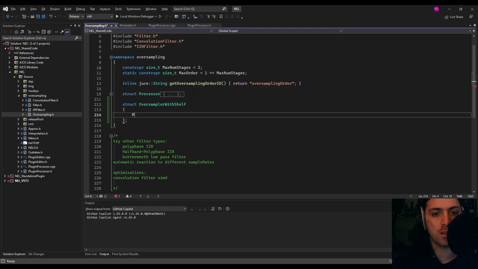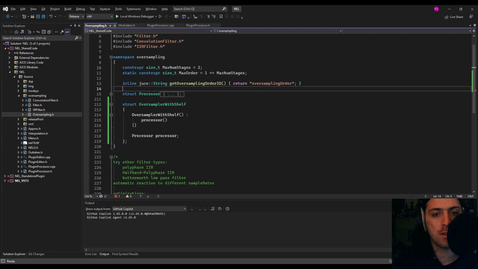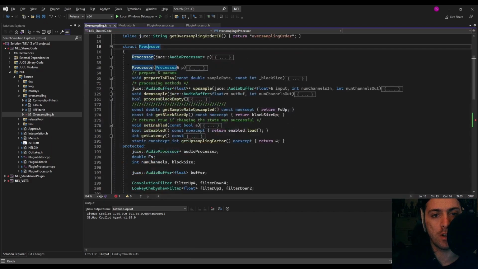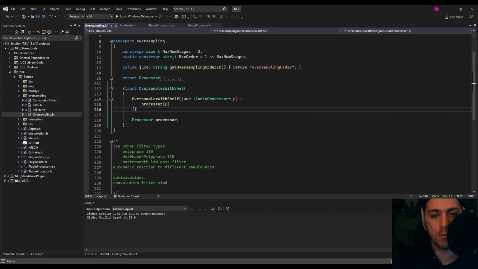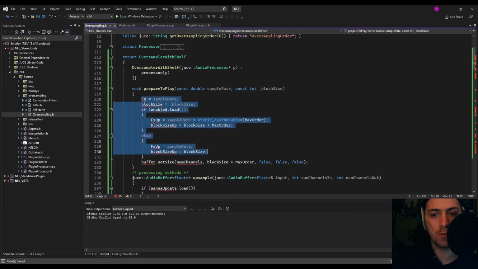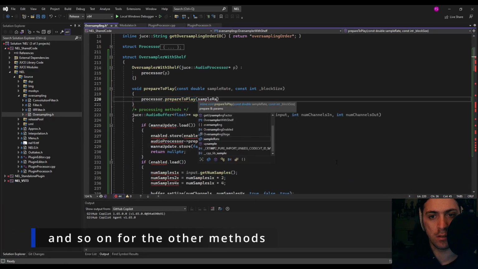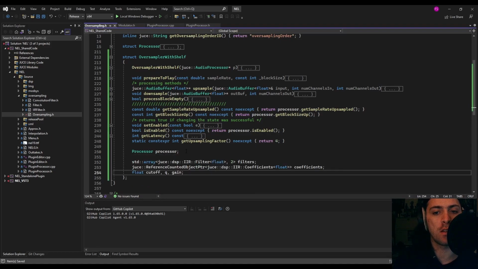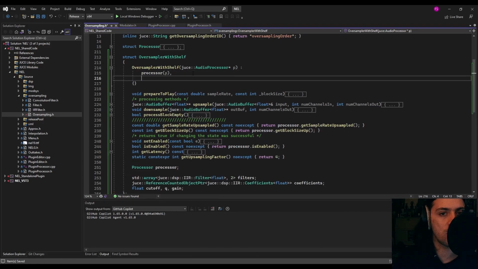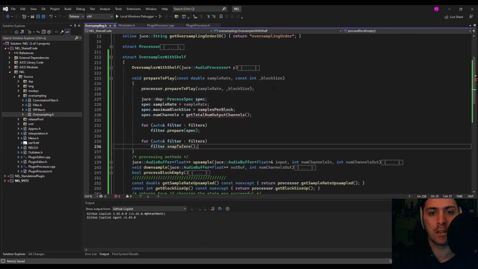And this thing just has a processor, and the processor is the processor of this namespace, and I just have to make sure that it has the same functions. Otherwise, let's just copy all the other stuff for now and see what we actually need. Okay, prepare to play just calls processor's prepare to play. Now I can finally start with the fun stuff, which is copying this stuff from the filter over, instantiating all the stuff, and now in prepare to play, I can actually do this.